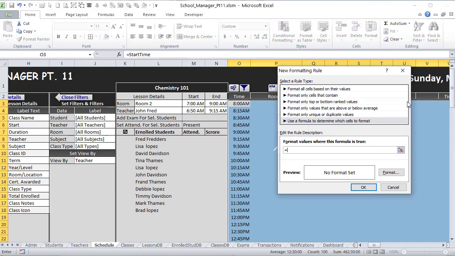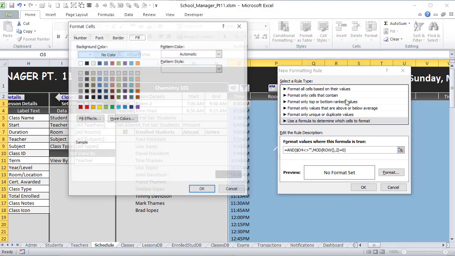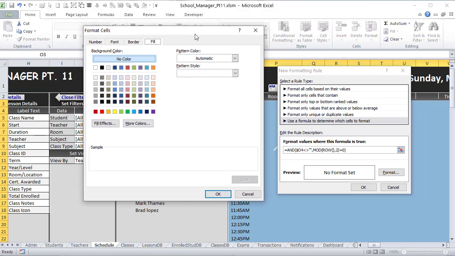It's going to be based on two conditions. The first condition is if O4 does not equal empty. Of course, we're going to remove the $ from the 4 because we want it to apply to every row. Then a comma, and then MOD ROW, which is going to be for even rows. We want to color them a little bit differently. We're going to give them the same border, but with a little bit of alternating color. So formatting those, and I'll probably add some additional formatting here.